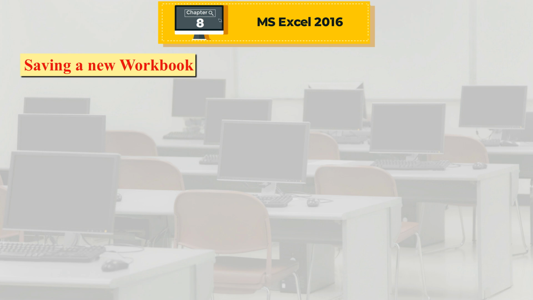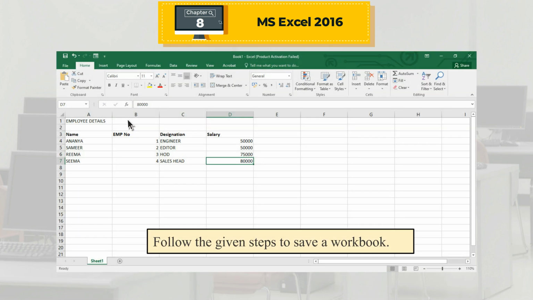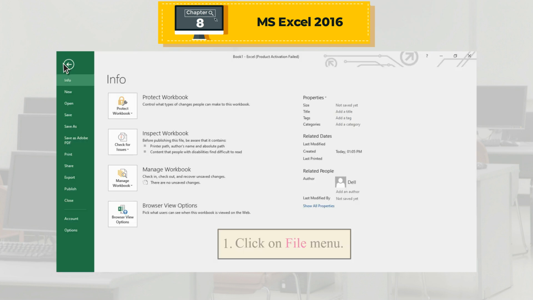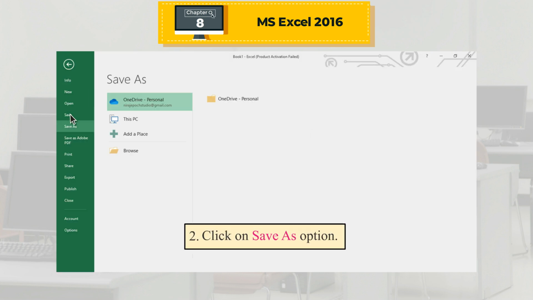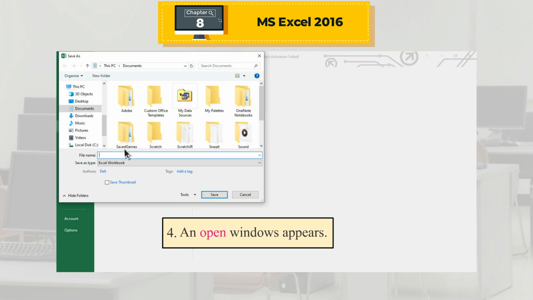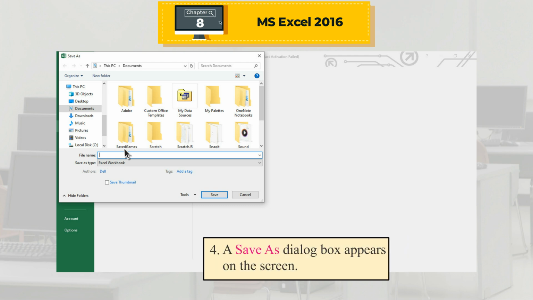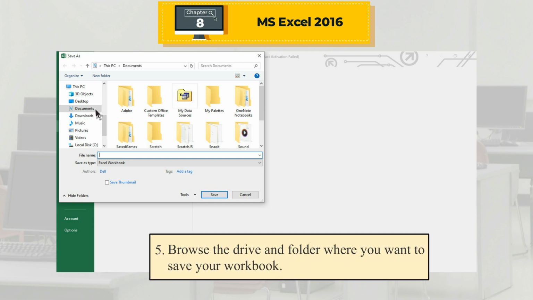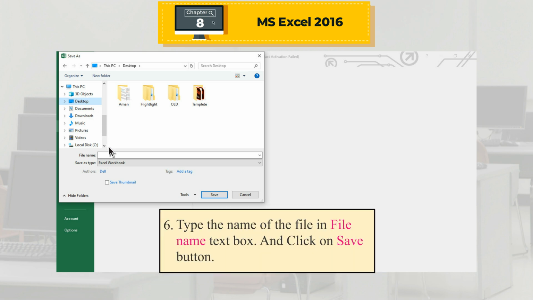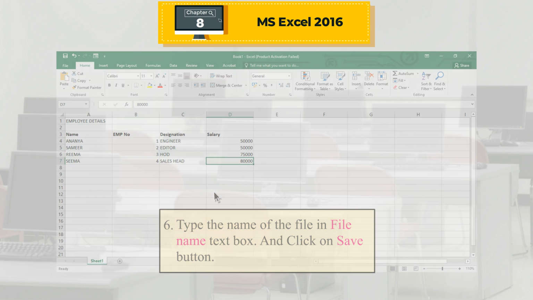Saving a new workbook. Follow the given steps to save a workbook. 1. Click on File menu. 2. Click on Save As option. 3. Click on Browse option. 4. A Save As dialog box appears on the screen. 5. Browse the drive and folder where you want to save your workbook. 6. Type the name of the file in File Name text box and click on Save button.